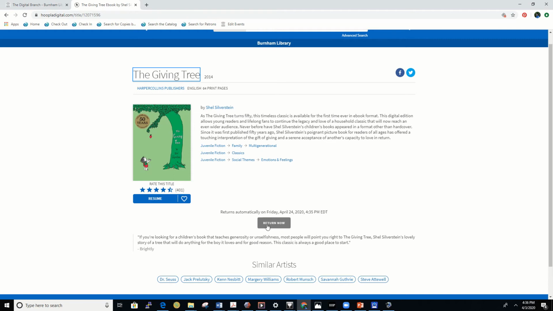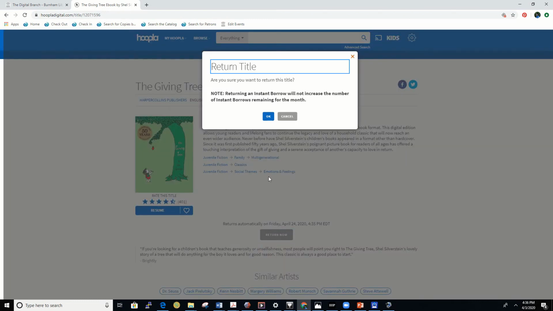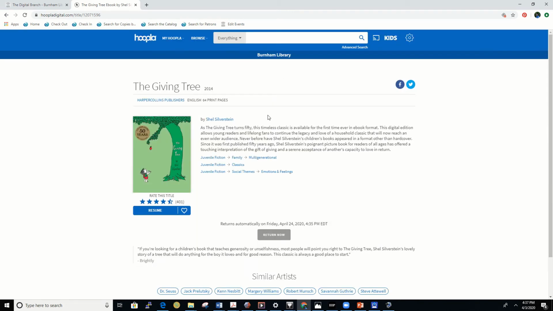Hoopla works more like Netflix. So if one person is watching, say, the pilot episode of The Office, everybody could be watching the pilot episode of The Office. But if you so want to, you could click Return Now. And it's going to say, do you really want to do that? You could click OK.